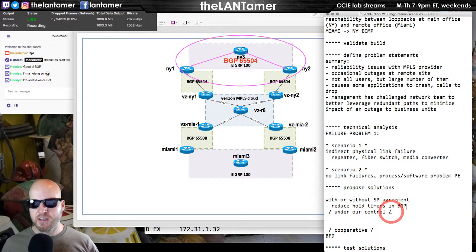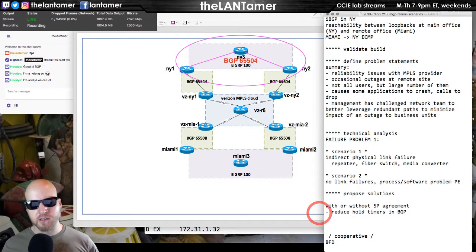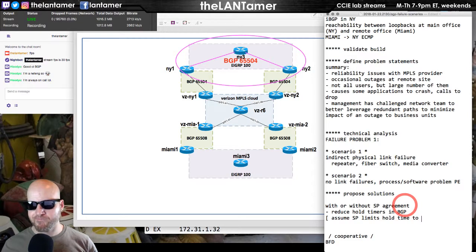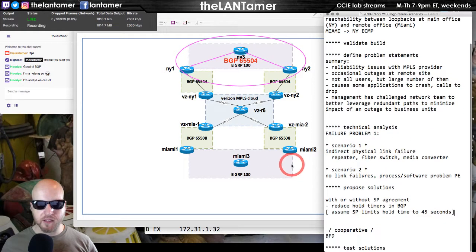And the reason is we can try to negotiate a lower and lower hold time, but there is a possibility that the PE router will limit what we can do in that regard. And I want to emulate that. So we're going to assume that the service provider limits the hold time to, let's say, 45 seconds. And let's see what we have. I think we may already have that configured.